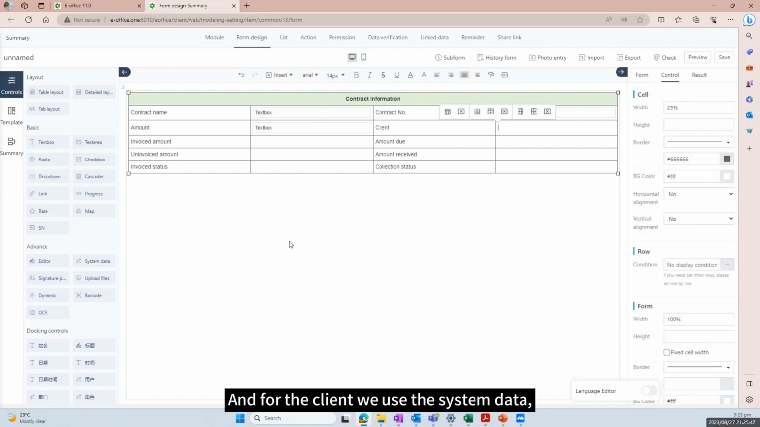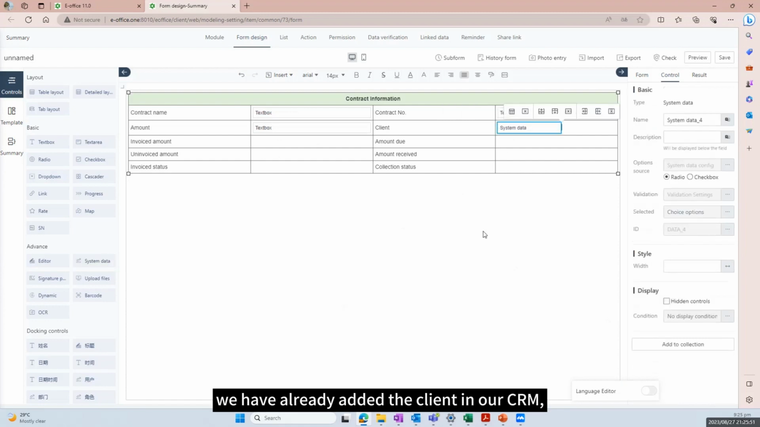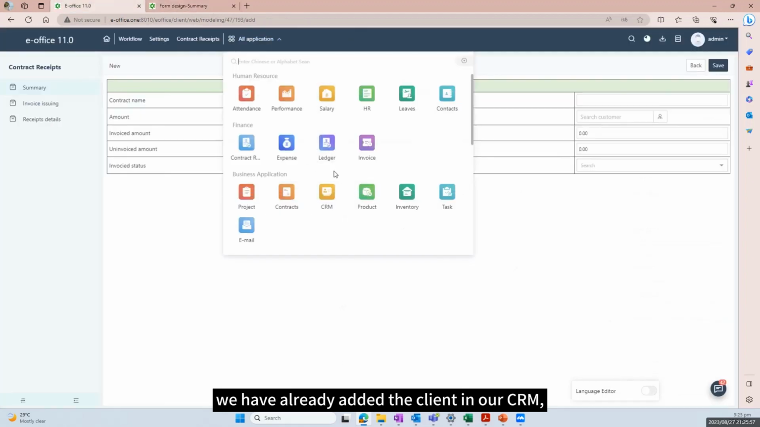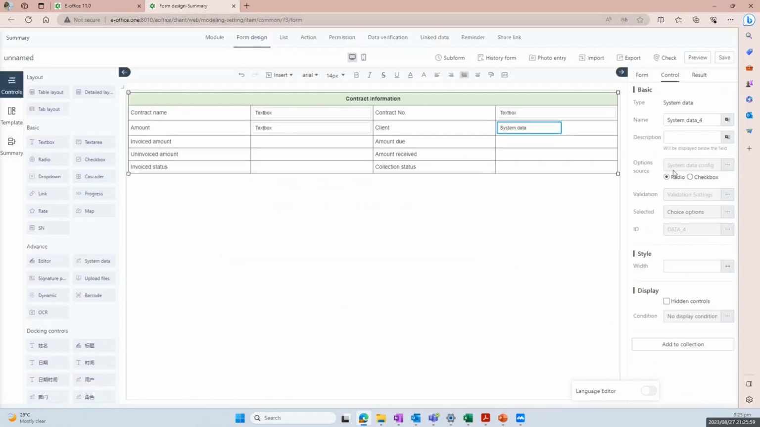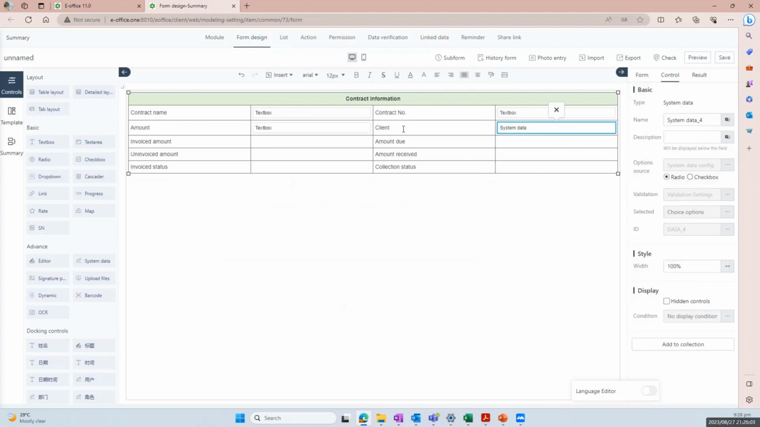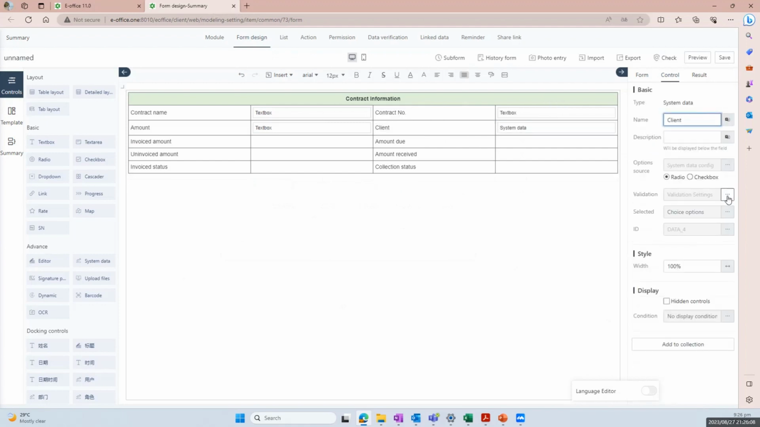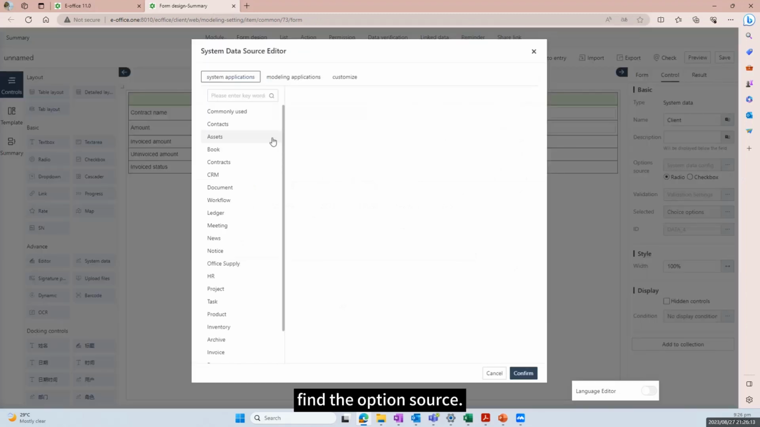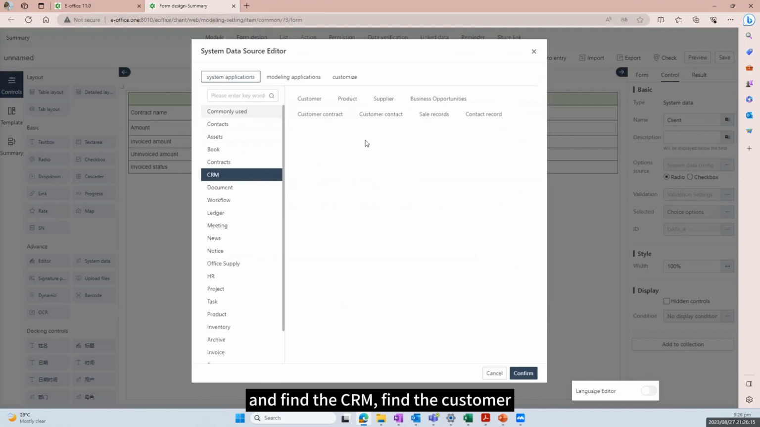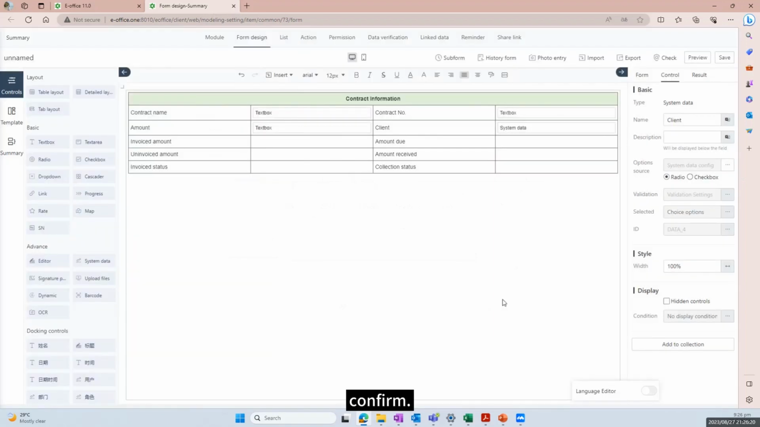And for the client, we use the system data, because we have already added the client in our CRM. Find the option source, and find the CRM, find the customer, and confirm.